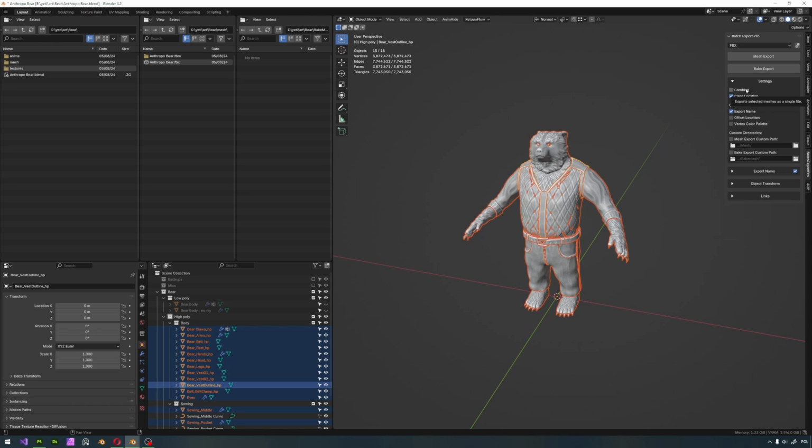You can also press combine to do the same thing. If you only want it exported by the active object name, then you can combine it, and it will get exported by the name of our active object, which is bare vest outline high poly. So just to present, we will export it under this name.